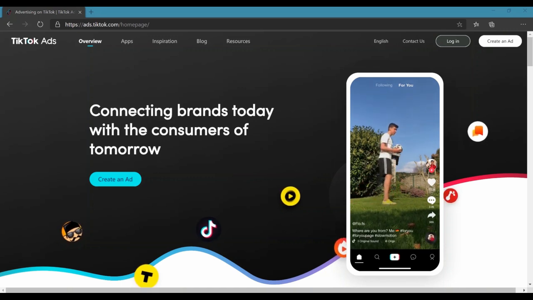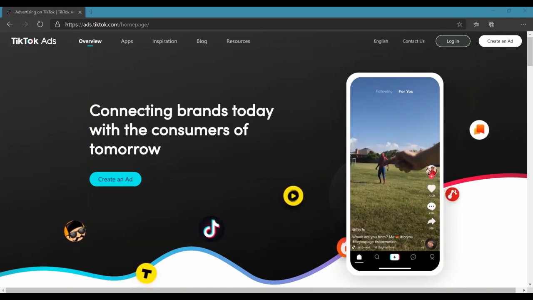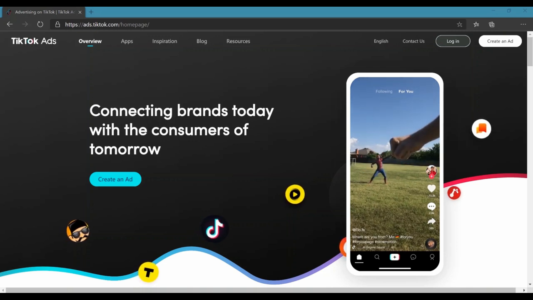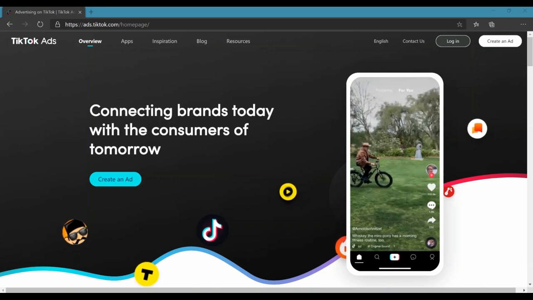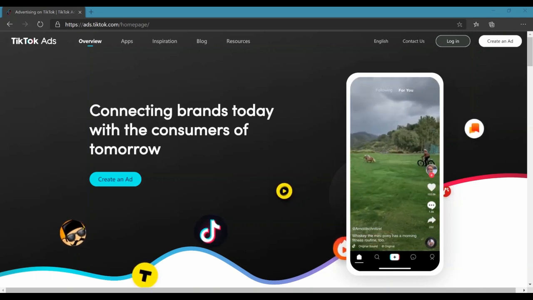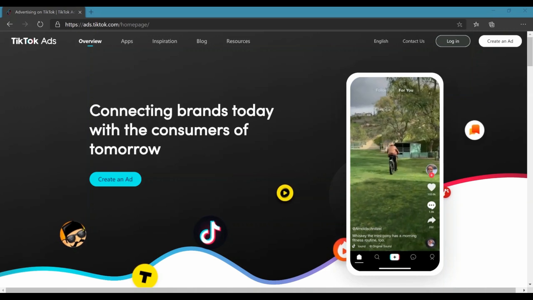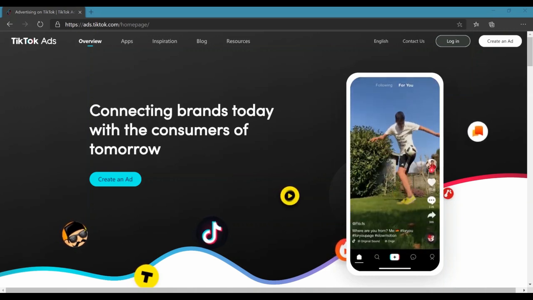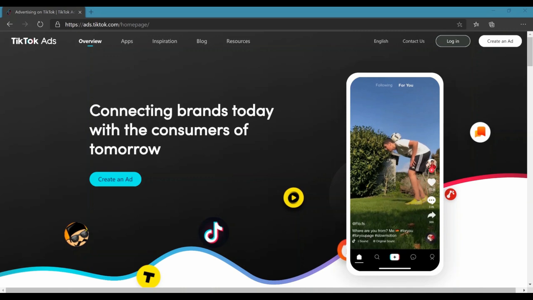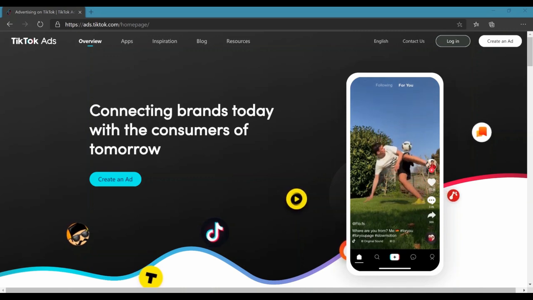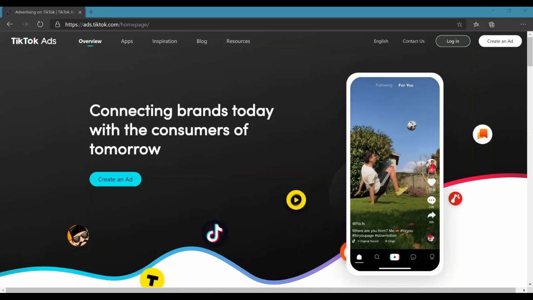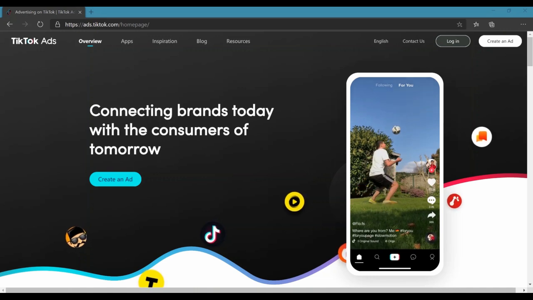It was first launched in 2016, growing at a tremendous pace. It already has over 1.9 billion downloads and more than 800 million active users worldwide. It's available in over 150 countries, and it's directly competing against Instagram and Snapchat. It's more famous among the younger generation, with the majority of users between the ages of 16 and 24.